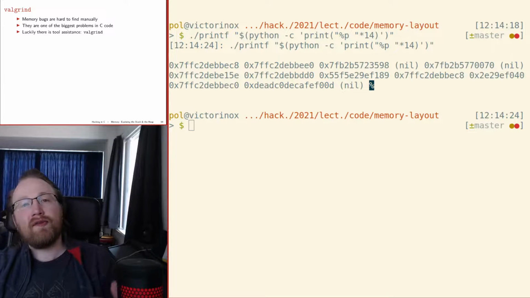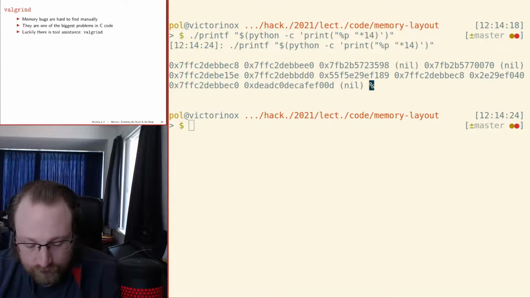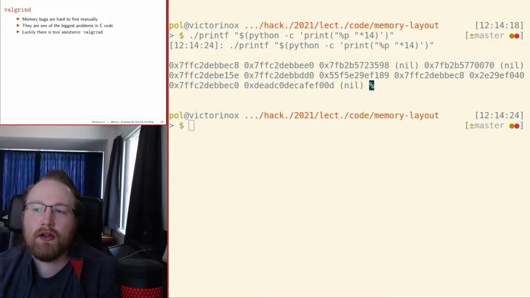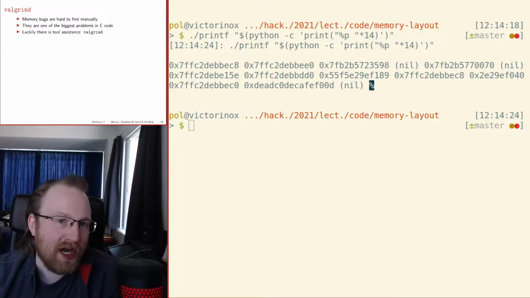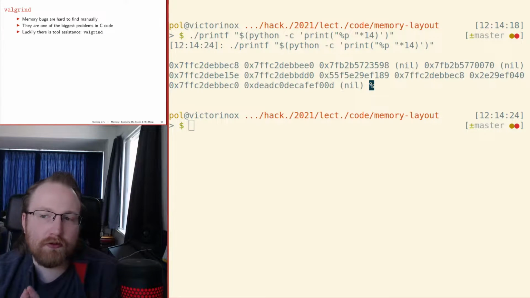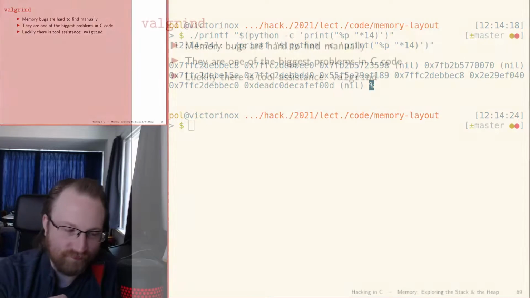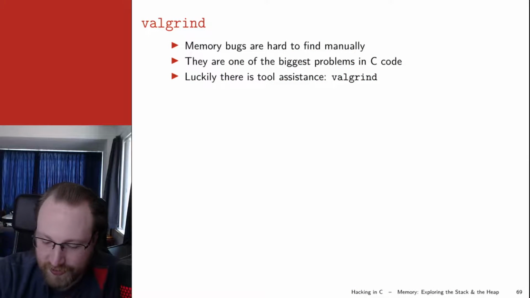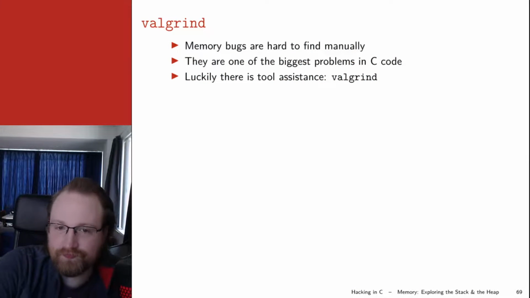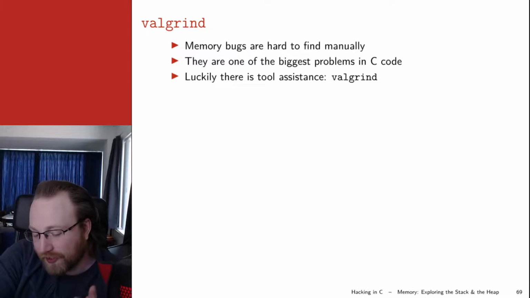Now, to find memory bugs, well, they are hard to find manually, but fortunately, there is assistance in the form of tools. Oh, I need to get better at switching between slides and code. Okay, so fortunately we have assistance in the form of tools.